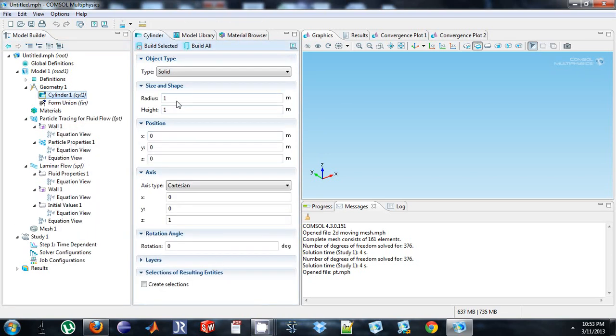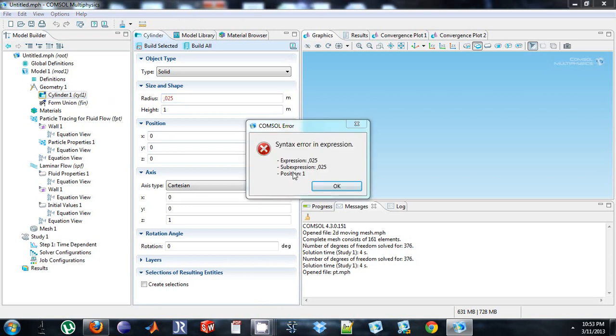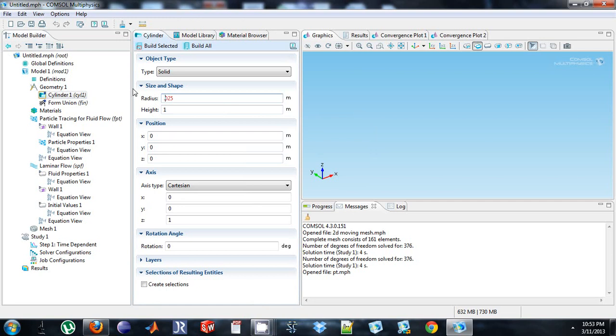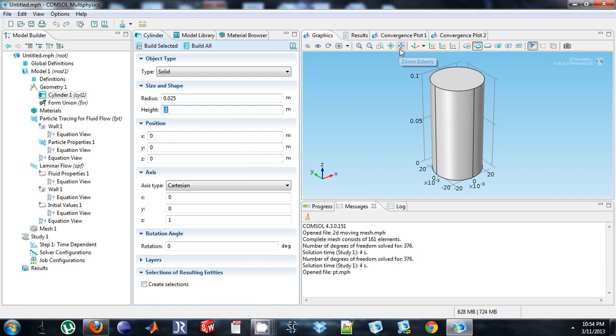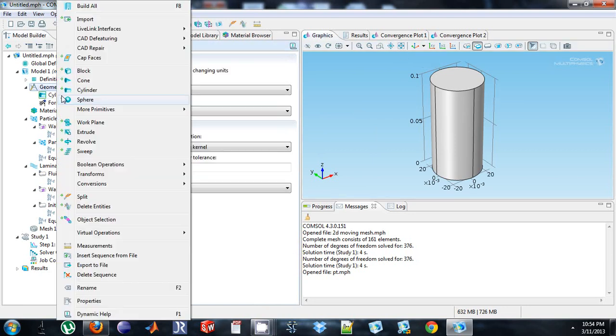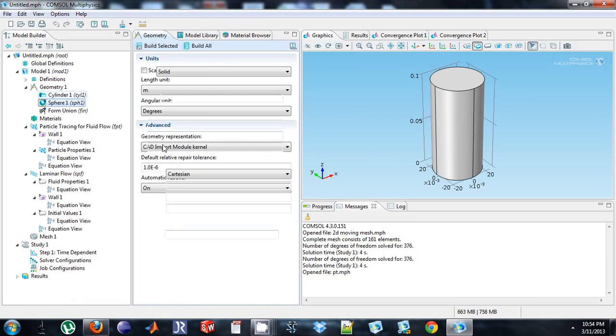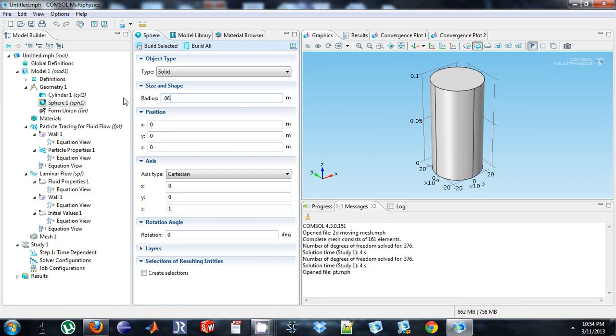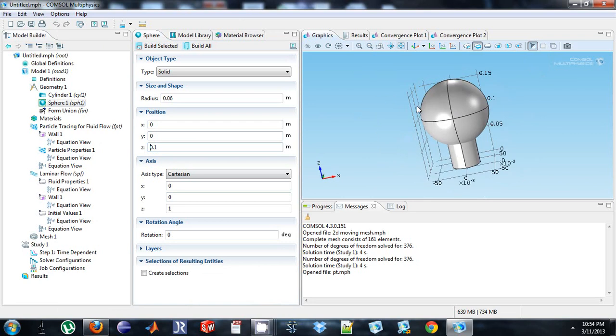is just going to be a cylinder of 0.025. Oops. Probably shouldn't use a comma. Commas are bad. A height of 0.1, so we're going to build this cylinder, okay. Now we're going to add a sphere. It's going to have a radius of 0.06, and it's going to be located at 0.1. So if I build that, okay, so there's my sphere.